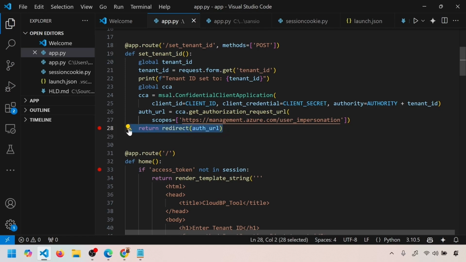Now, what is line number 28 doing? Line number 28 is redirecting. So it is an HTTP redirect to this particular URL. The browser will go to this URL automatically. And this is going to be a Microsoft URL, a URL provided by the identity provider. In this case, it is going to be Microsoft.